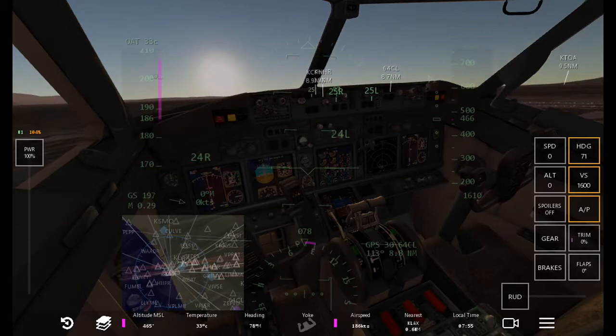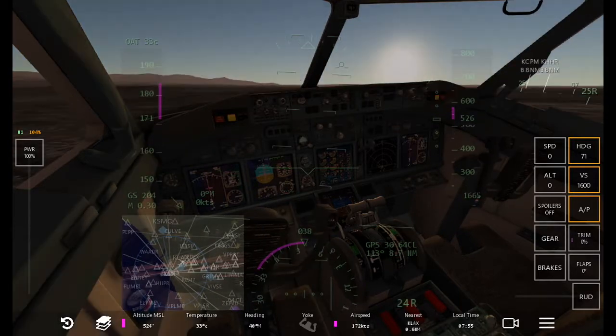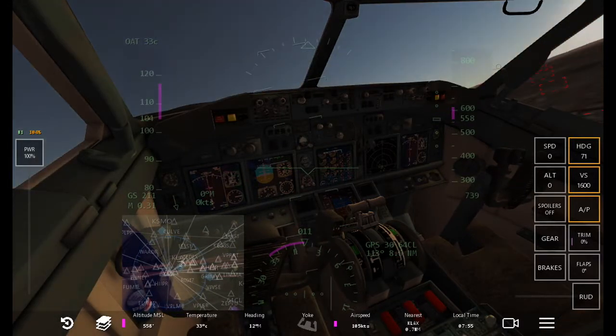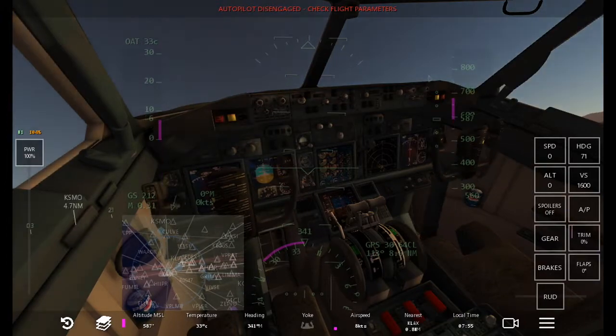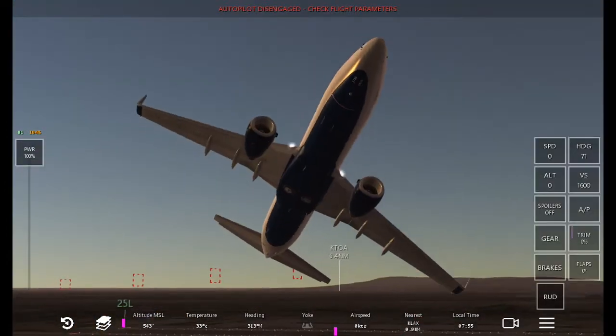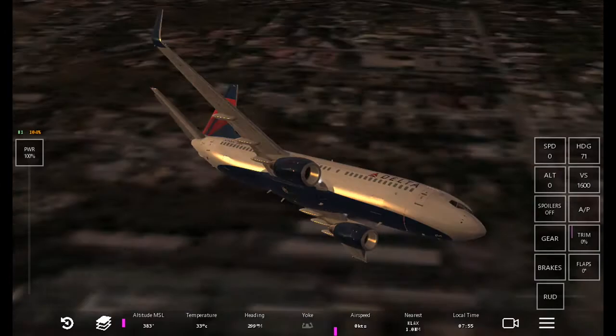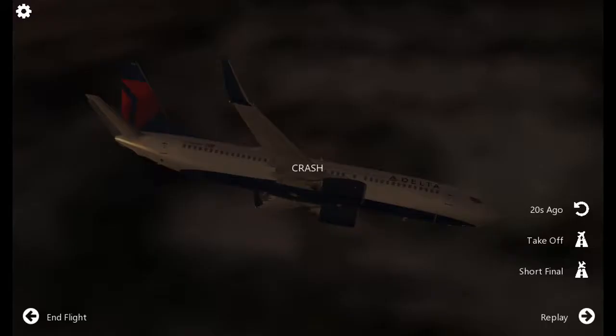What's that? I didn't know what this is. Uh-oh. For utility error, utility. Speed bra- Delta 187, it's an emergency.